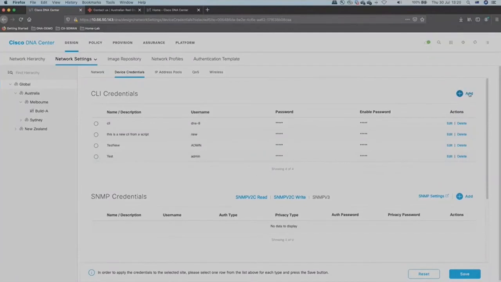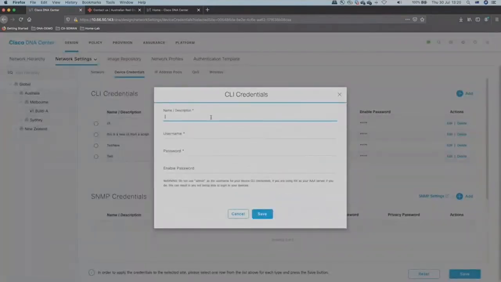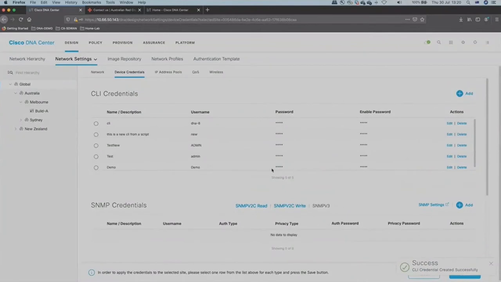What I can do is, if you guys want to, probably say demo, and then we can say username, demo, then password, demo1234. We can see that. Yep. And then we can save. Here we go. We got this one in here.